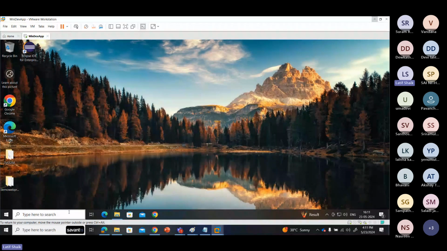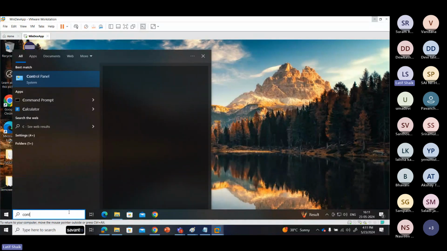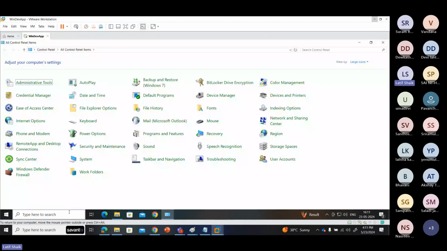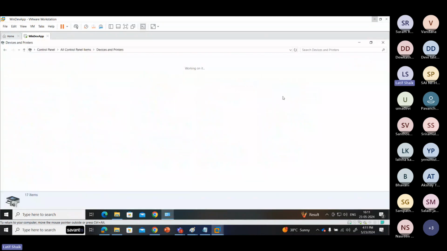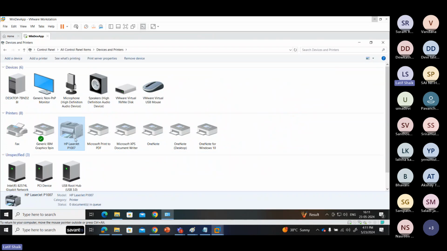So how to check it? Go to the control panel, then go to printers and devices and printer. Is your printer showing or not? Even if it is not showing, no problem. When you are connected to the printer, the drivers are already there, and it will be loaded.